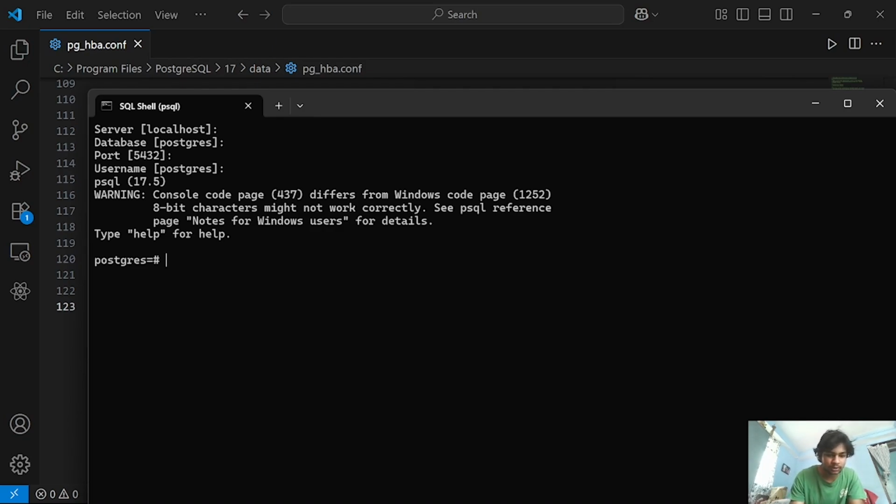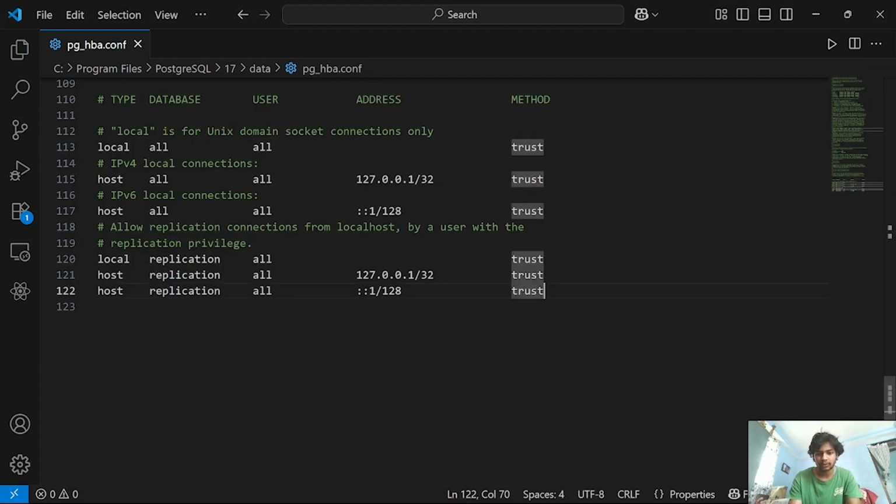Now what to do is write ALTER USER, write your username, postgres. This is my username right now, postgres, WITH PASSWORD. Okay, put this, write your password 1234 and semicolon, hit enter, ALTER ROLE. Now just cut it. Whatever you have done, just revert it, save it.